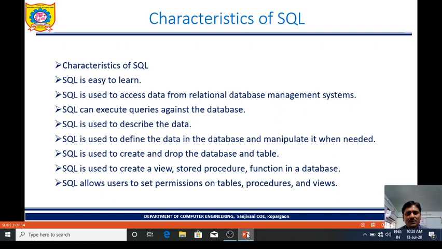SQL is used to create and drop the database and table. SQL is used to create a view, stored procedure, function in a database. SQL allows users to set permissions on tables, procedures, and views. See, by using SQL, we are going to interact with database. By using SQL, we are going to insert data. By using SQL, we are going to access data.